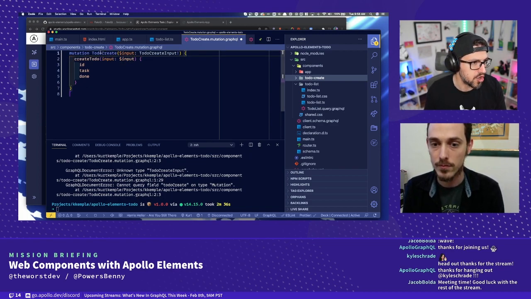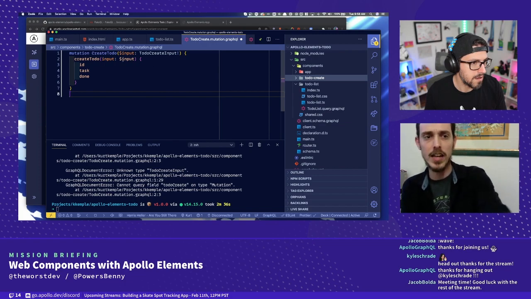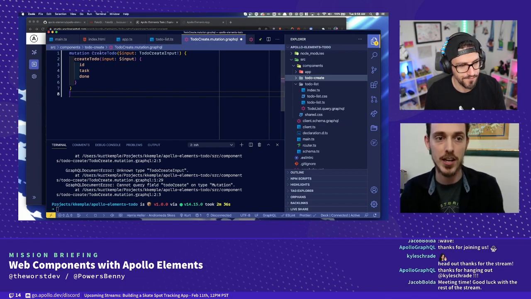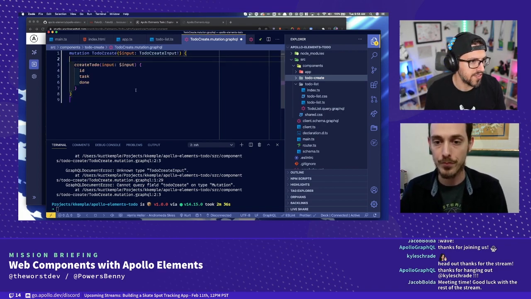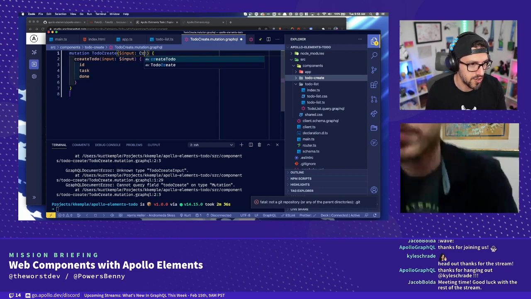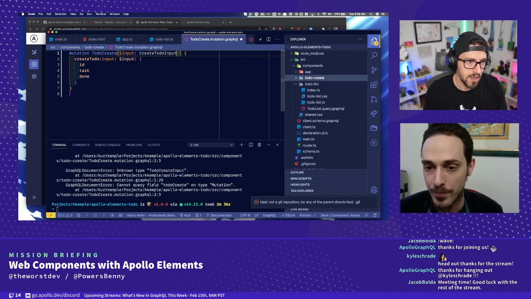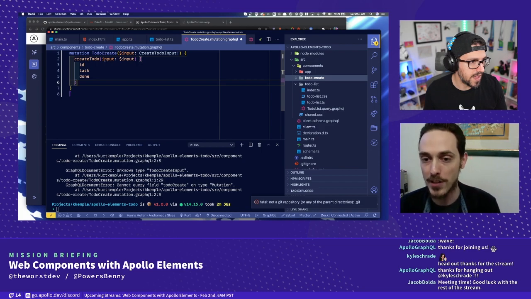Here, it's create to do. The input name was create to do. Let's keep the mutation name. Dude, I am all over the place. Okay, it's fine. This is what we need to change, and that is create to do input. Great. So now that matches our schema.